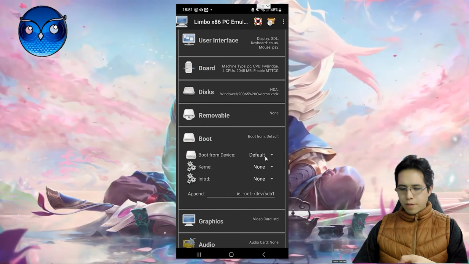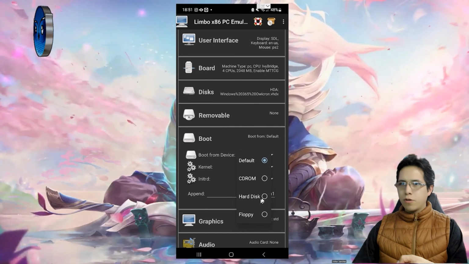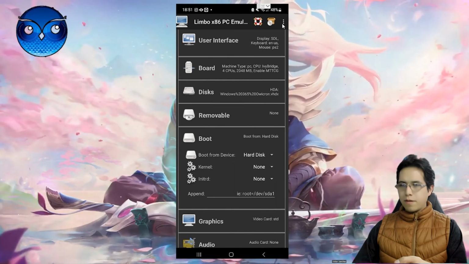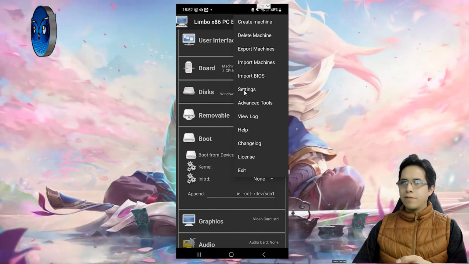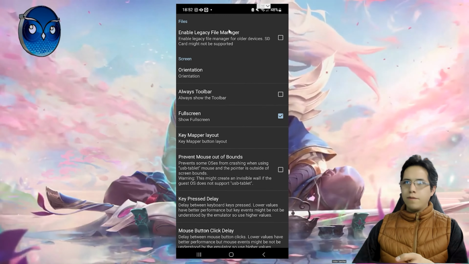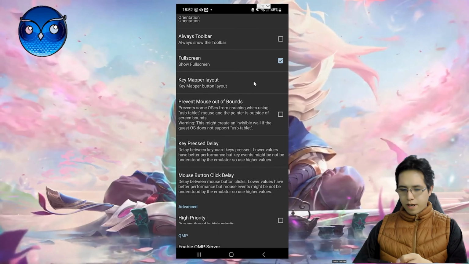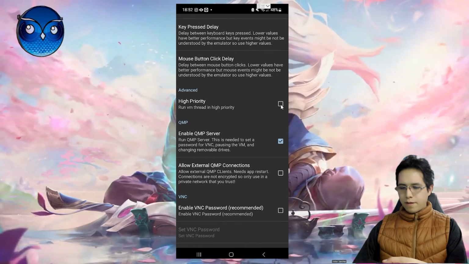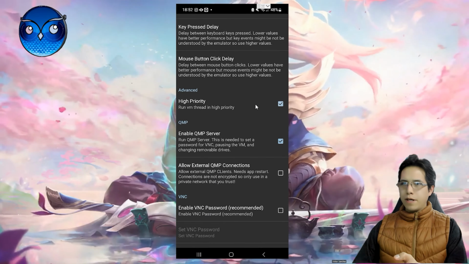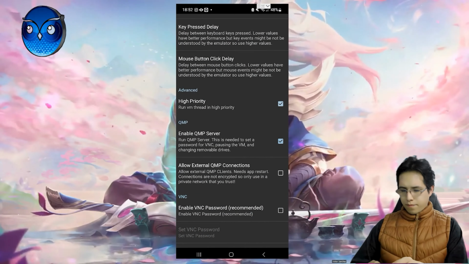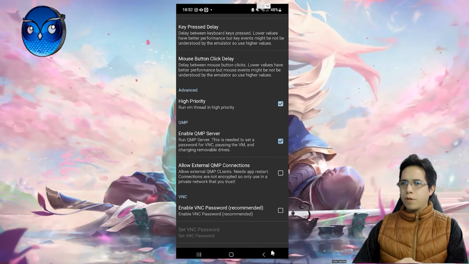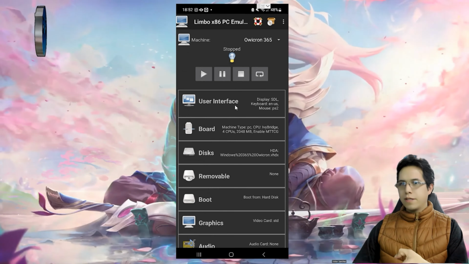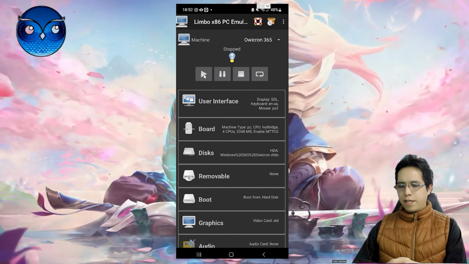Here one is selected by default. Instead of default, you're going to set it to hard disk. Next, you're going to go to the section with the dots again, and go to settings and scroll down directly to where it says advanced, high priority. Okay, we check it. There it is. Then we basically go back, and now let's go up. Okay, and we click here on play.